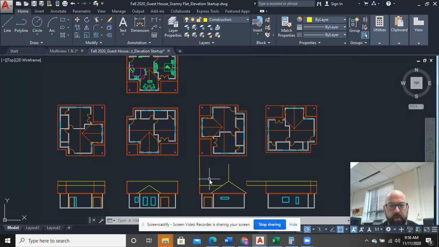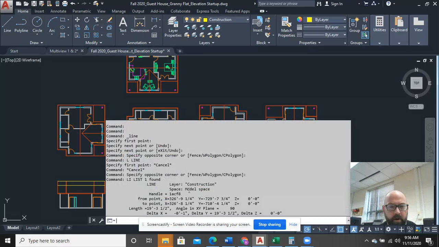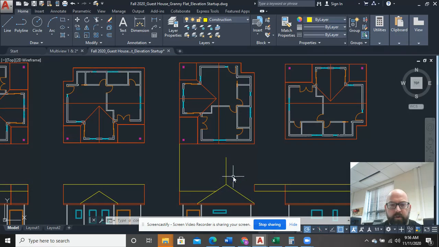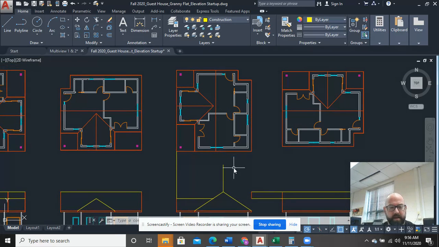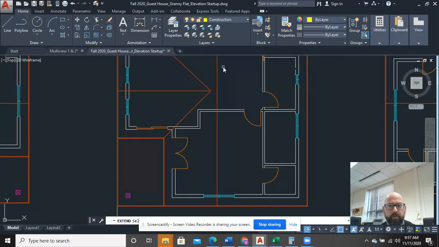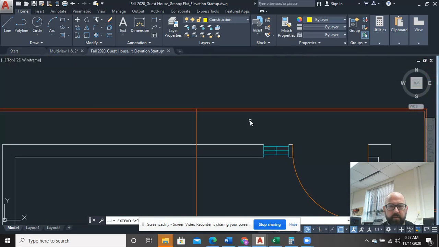So let's double check that from here to here is lined up, and you can see it is. Okay, if you wanted to really double check it, go ahead and do a list. Oh, nope, not a line. LI spacebar. Make sure that that angle is either 90 or it should be 90, right? So let's just project this line all the way through the house over to this side.